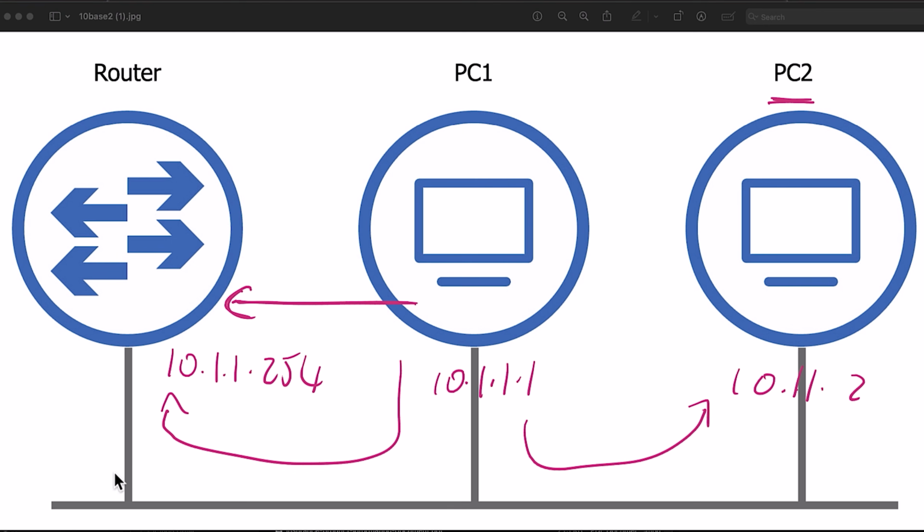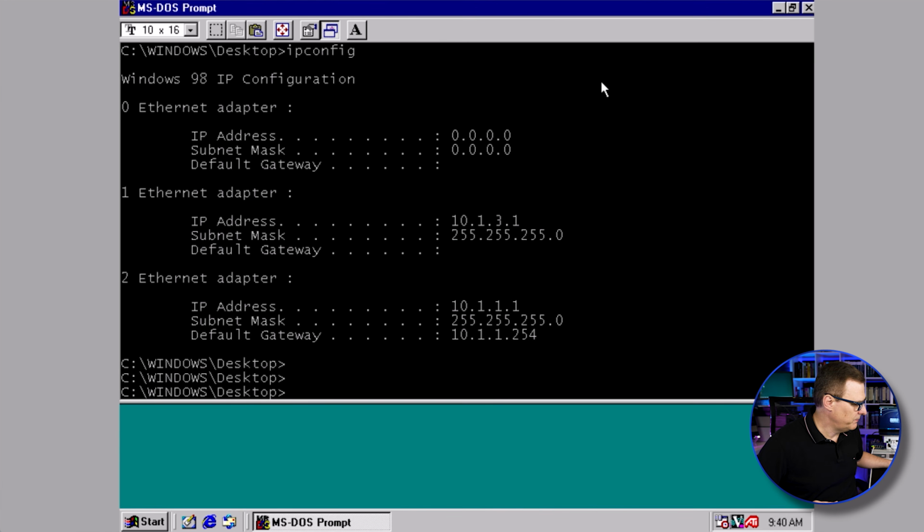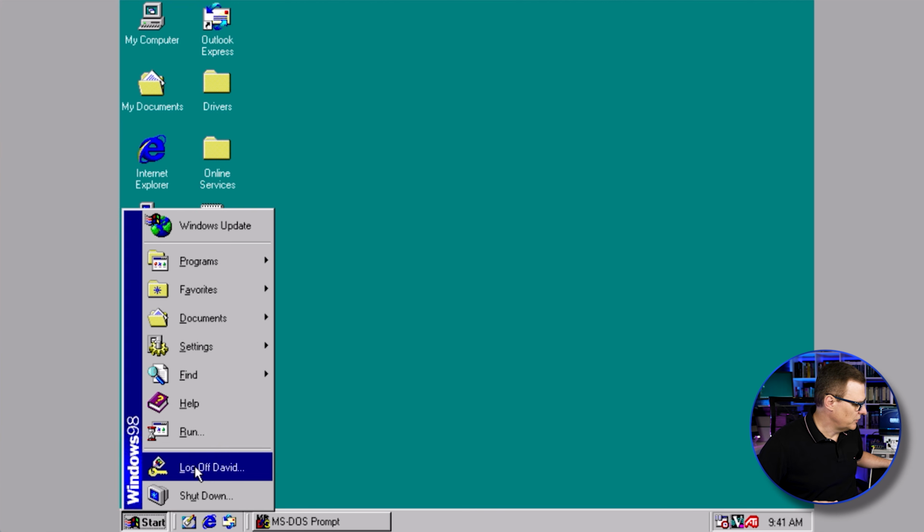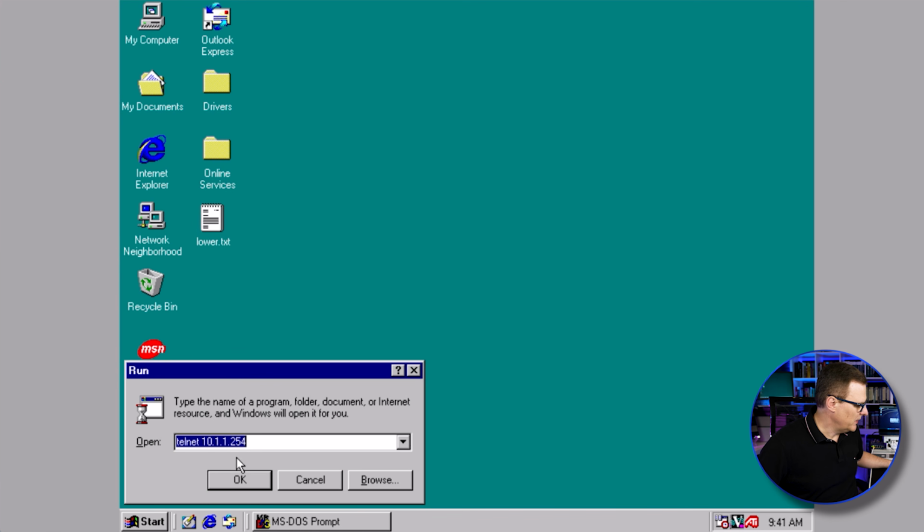But again, on a bus topology, traffic goes everywhere and then is terminated at the ends using a terminator to stop the signal bouncing back. Okay, so here's PC1, IP address 10.1.1.1. I'm going to go to start, run, and we have the telnet command to telnet to the router.